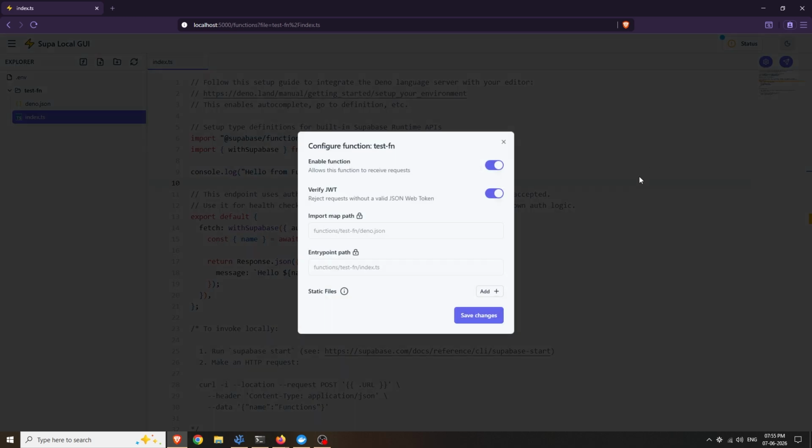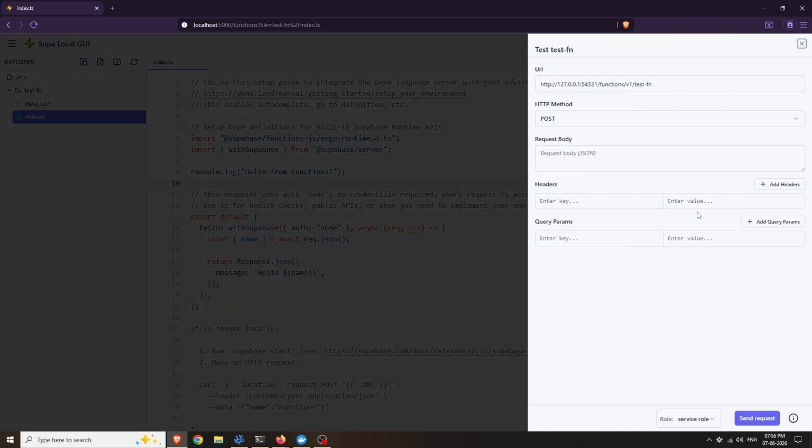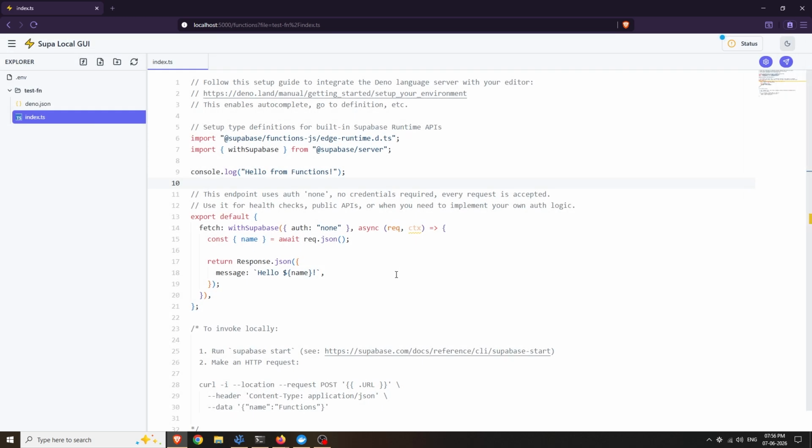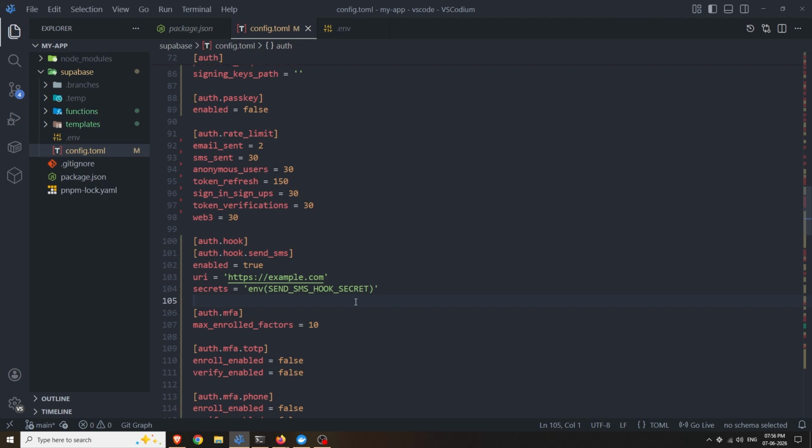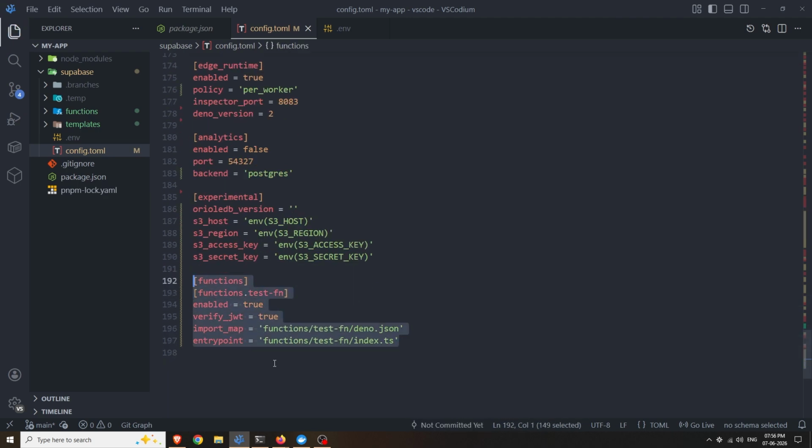You can also configure the function, enable it, change the verify JWT setting, or add static files to it. You can also test the function from right here. Change the role or set headers or query params just like you have in the cloud dashboard. And let's also check the configuration file. And there you have it, your function.